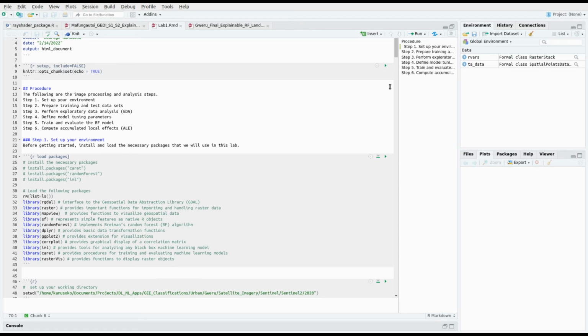Hi, in this tutorial, I'm going to introduce explainable machine learning using the IML package. I'm going to focus on the accumulated local effects, which I'm going to call ALE. So what is ALE? ALE is a model agnostic method that infers the relationship between the response variable, in our case, the land cover class, and the predictor variables, that is the Sentinel-2 bands.